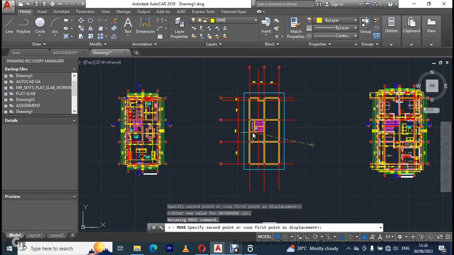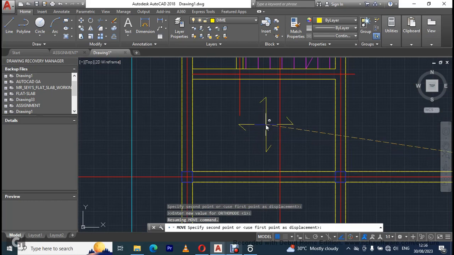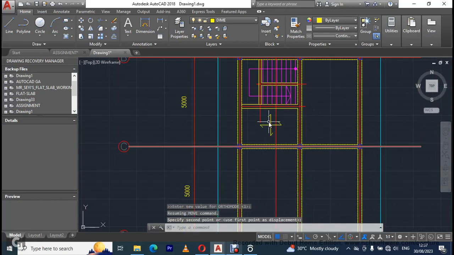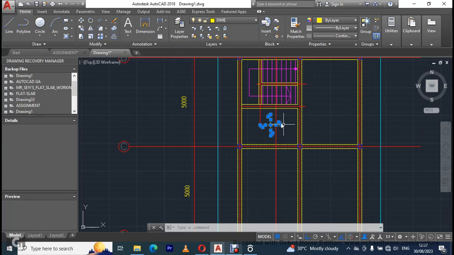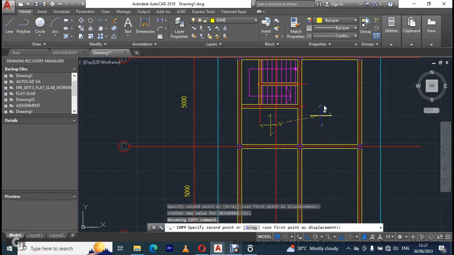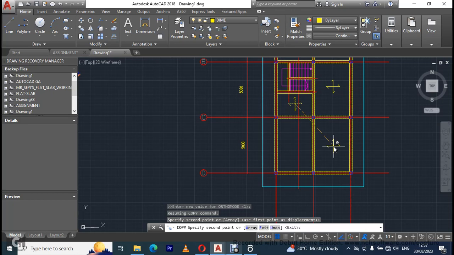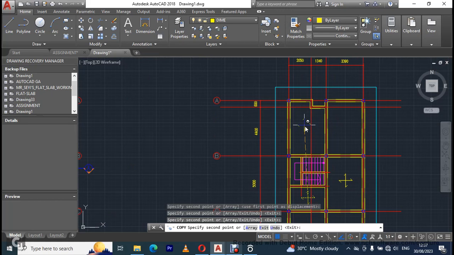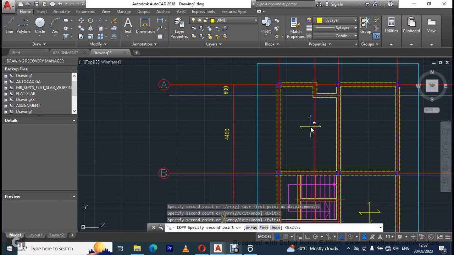So now I can place that here. Let me copy this, or I can reduce the size. Let me reduce the size. Okay, let me copy it first. Then take it over here, take it over here, take it over here, take it over here, take it here as well.